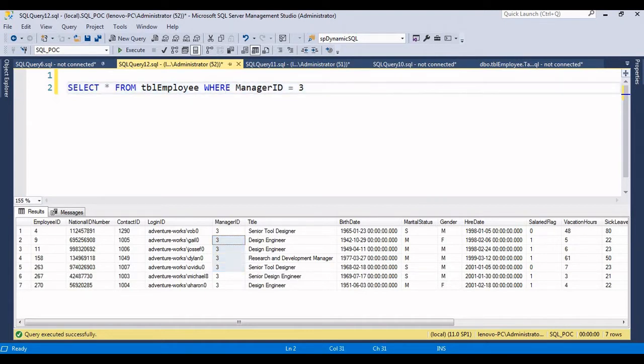One is manager ID, another one is title. But for title, I want to pass multiple values as parameters. For the manager ID, it allows me to pass only a single value. But when it comes to title, I need to pass two values. How to do that in dynamic SQL we are going to see in today's video. Let's start the query.